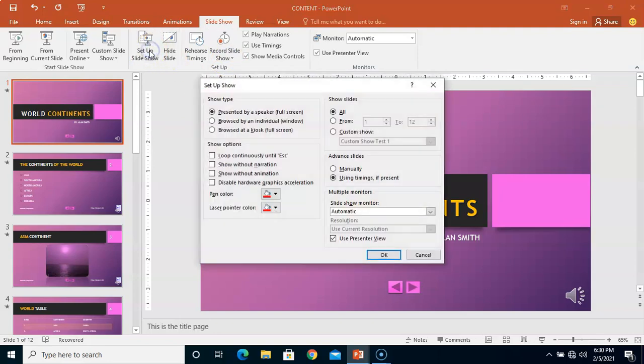So if you go to your Slide Show setup now, all you need to do is make sure that you select presented by a speaker, because you want to present it to an audience. Then you say all. And if you also want to use this presentation that we've done at maybe a trade fair and all that, you can select this. Do you understand what I'm saying?